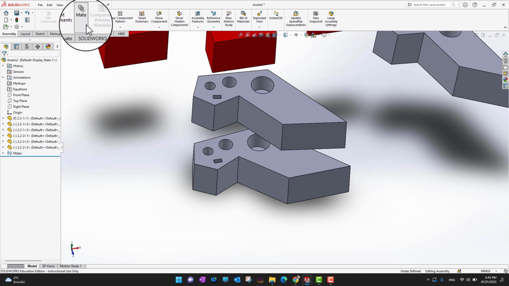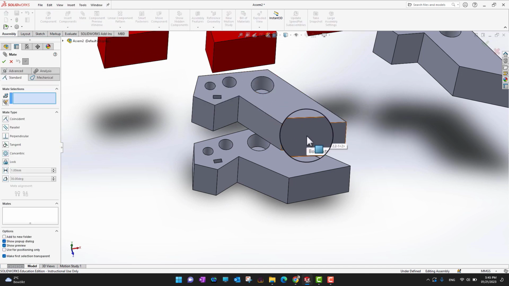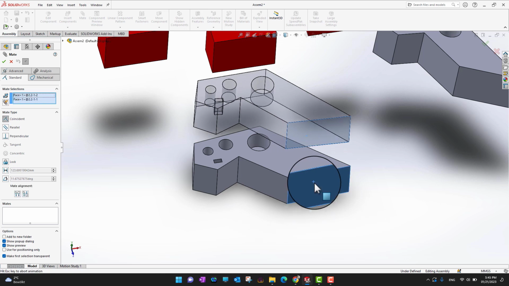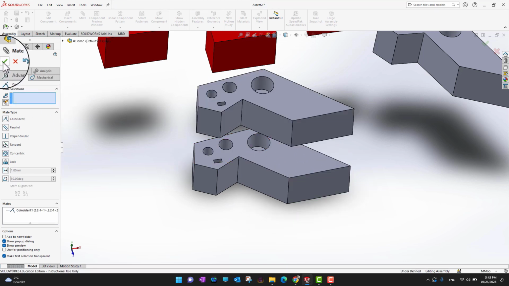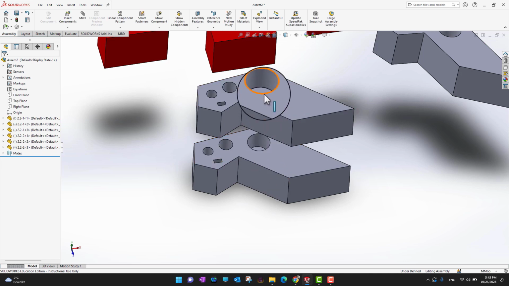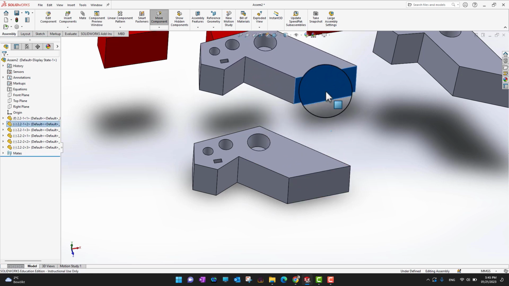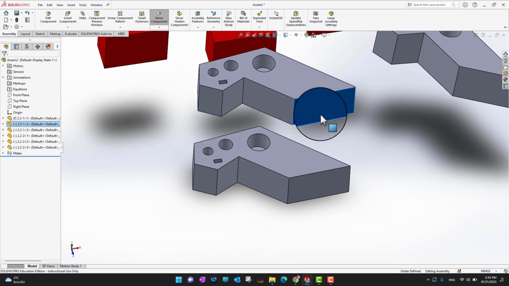So I can go into Mate again, and then I'm going to select this face, and then I'm going to select this face. In this way, these two faces are also locked now. So right now I have two mates. The first mate is between cylinders, so these cylinders are locked onto each other, and these faces are also locked. So right now I can't rotate it. I can move up and down, but I can't rotate it.